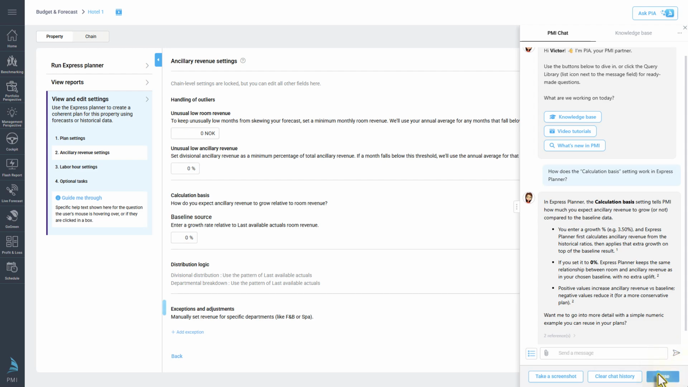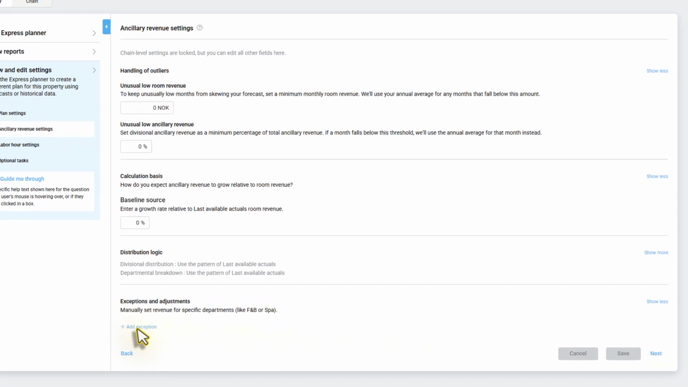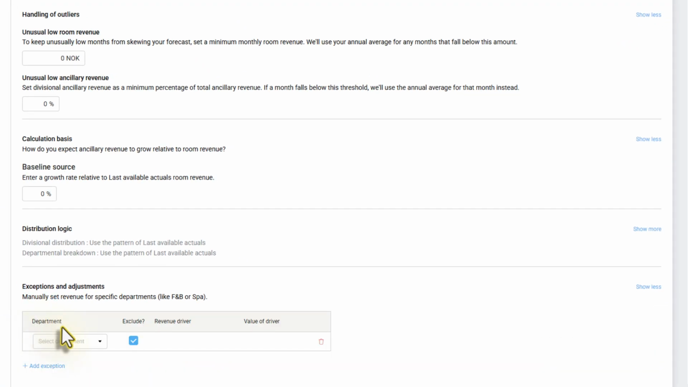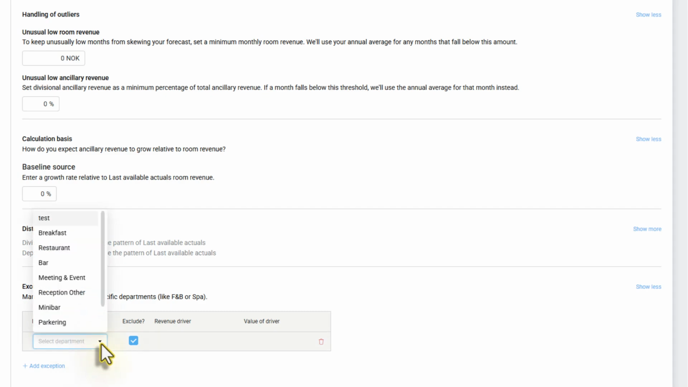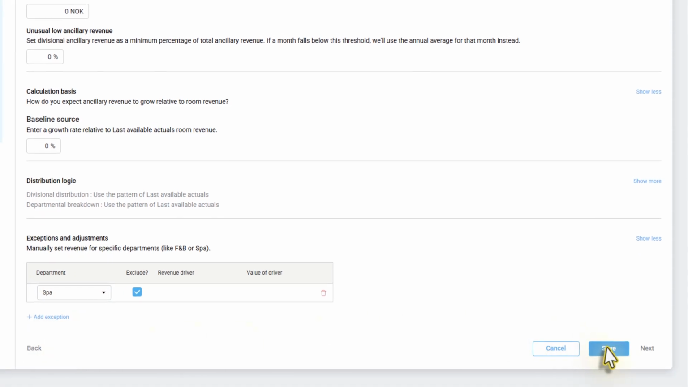For this tutorial, we'll focus on exceptions and adjustments, one of the most important settings within ancillary revenue planning. Use exceptions and adjustments when baseline data is not representative of future performance. Common examples include newly created departments with limited history or departments that have undergone significant operational changes.